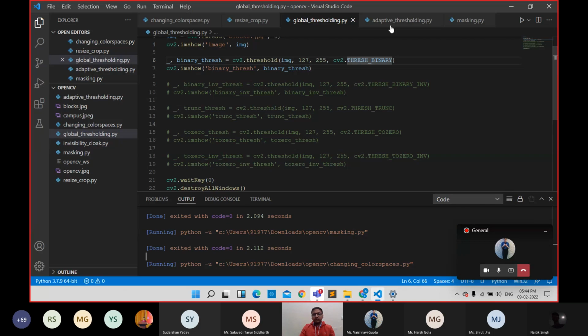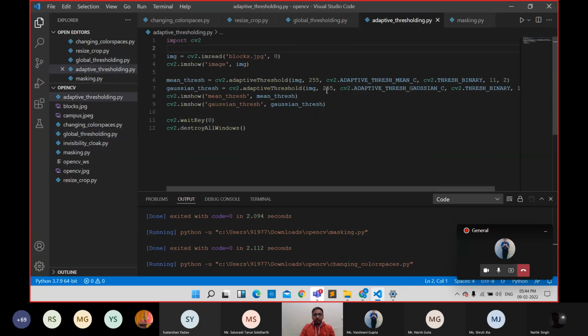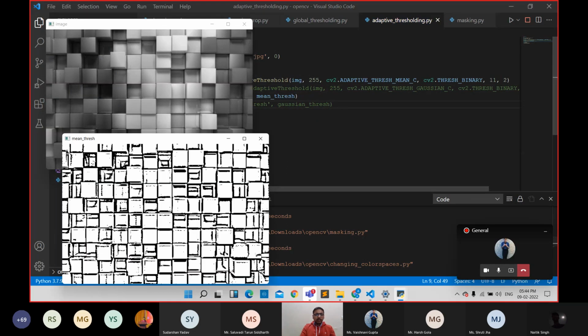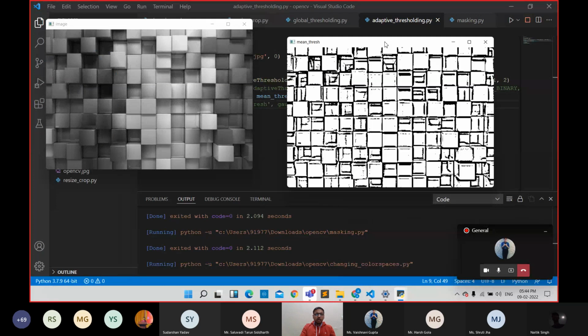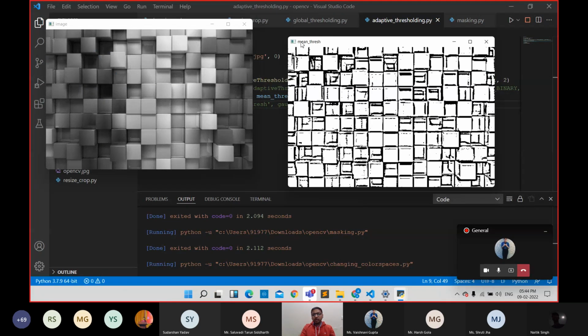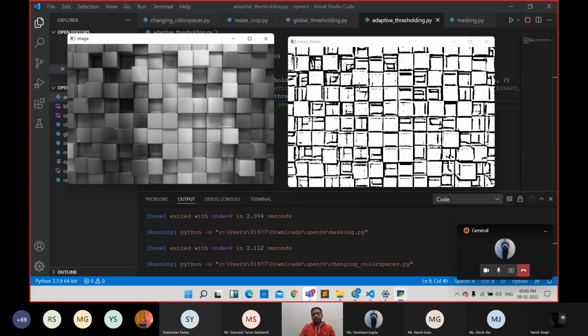Let's see a demo of this. Yeah, you can see that this was the original grayscale image, and this is the result of the mean adaptive thresholding. You can see how much the quality of the image has improved, and how much more illuminated and vibrant it has become.